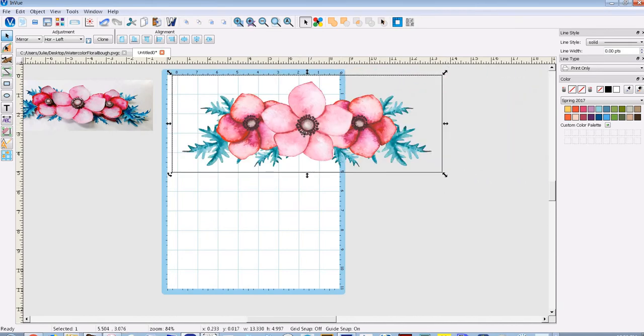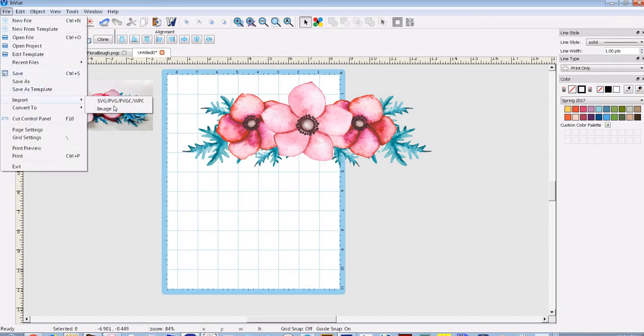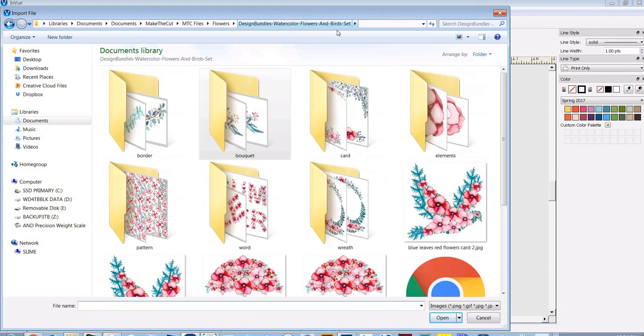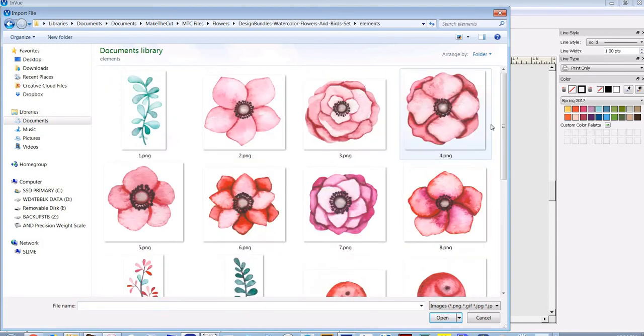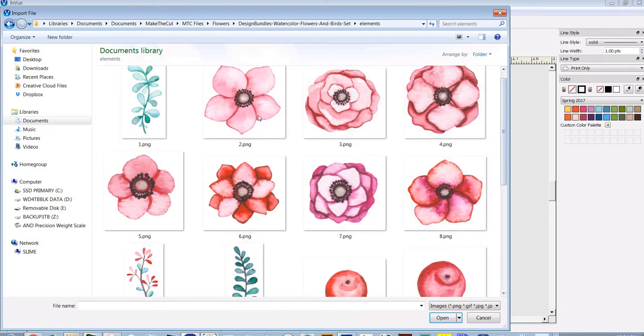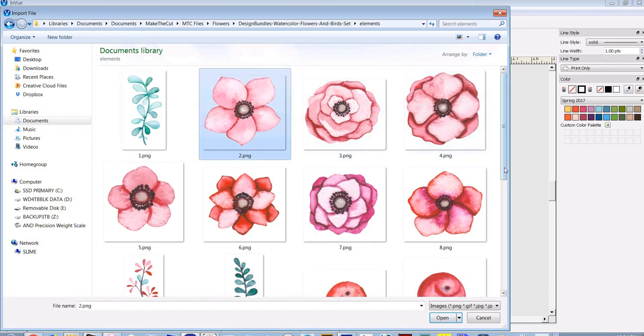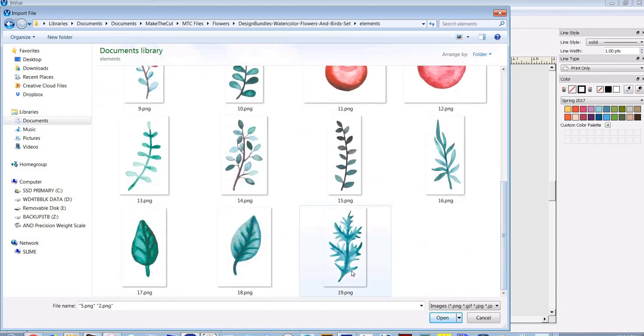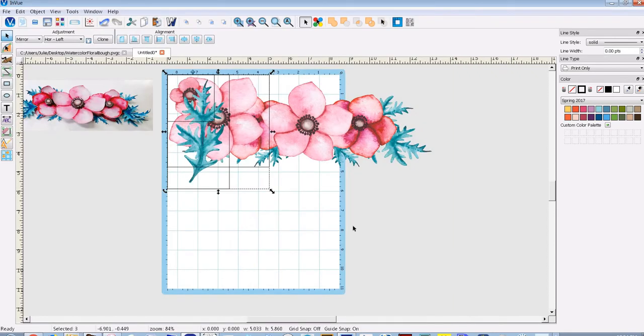Next I want to get some of the individual elements so that I can layer my flowers in this project. So I'm going to go to File again and Import Image. And this time I'm going to go to the folder that is Elements. What I'm going to do is hold down my Control key and click on several of the elements that I want to use. So I want to use number 2, so I'm still holding the Control key down. And I want to use number 5, and I'd like to use number 19 for the leaves, and click Open.